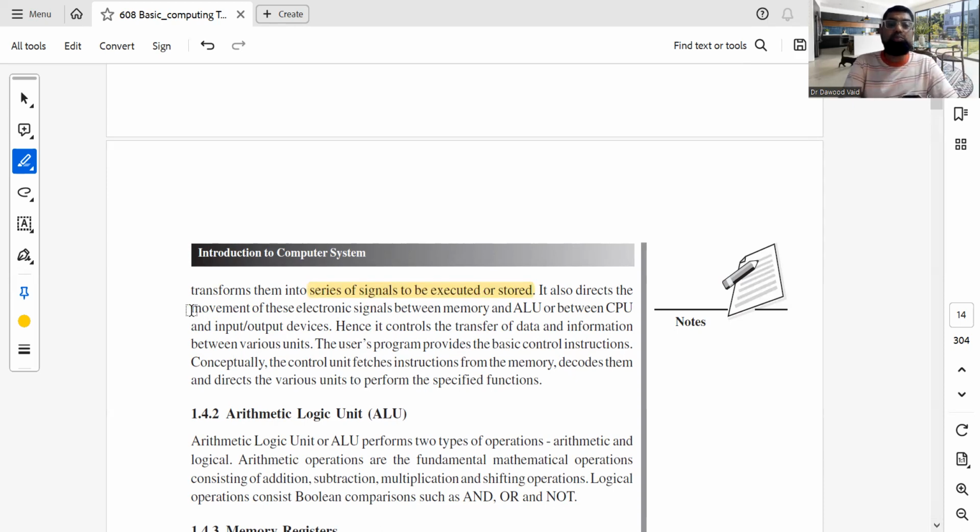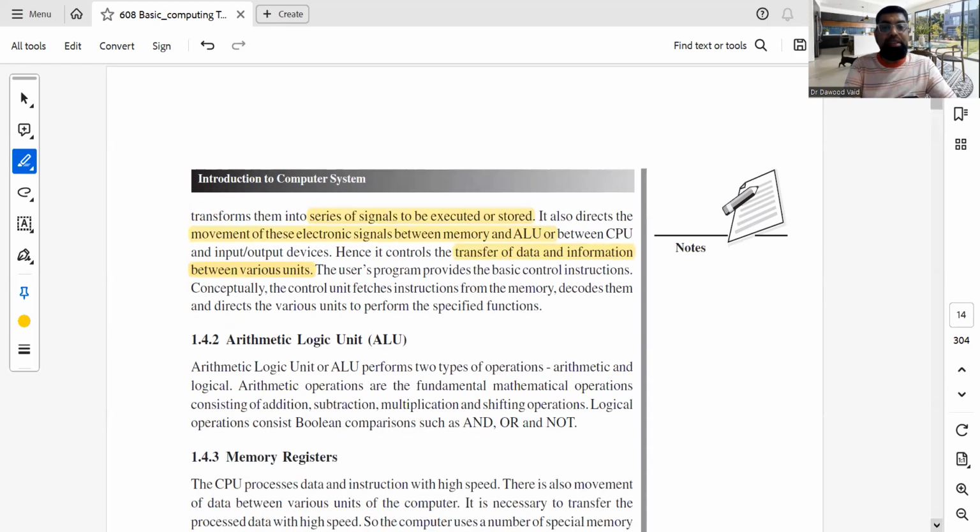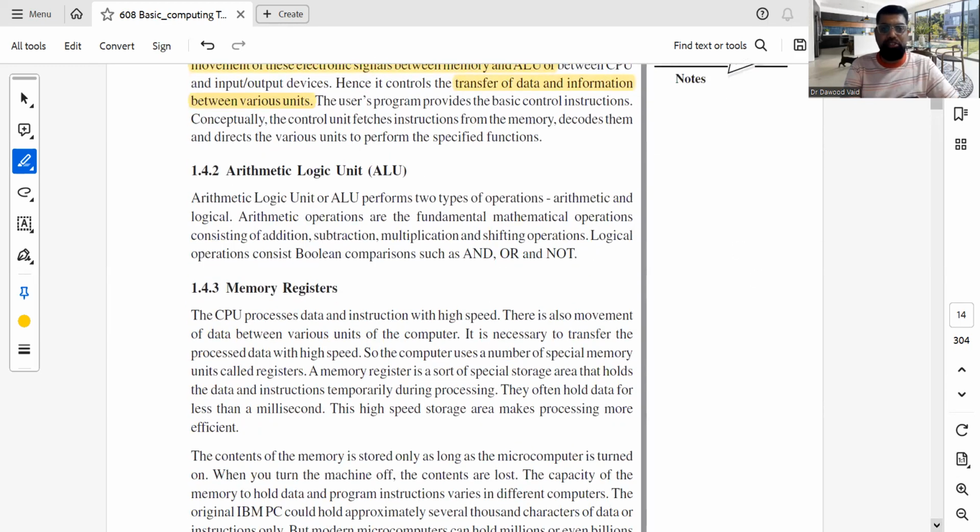CPU also checks the movement of electronic signals between ALU or any other devices, right? So transfer of data information is the CPU's main function. It decodes and then tells whatever you've done. It could even be rebooting a system. It's the CPU's function. ALU is for arithmetic and logical operations.